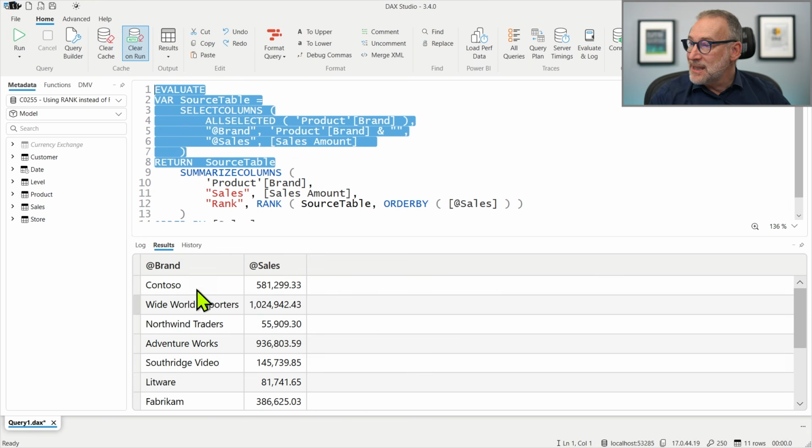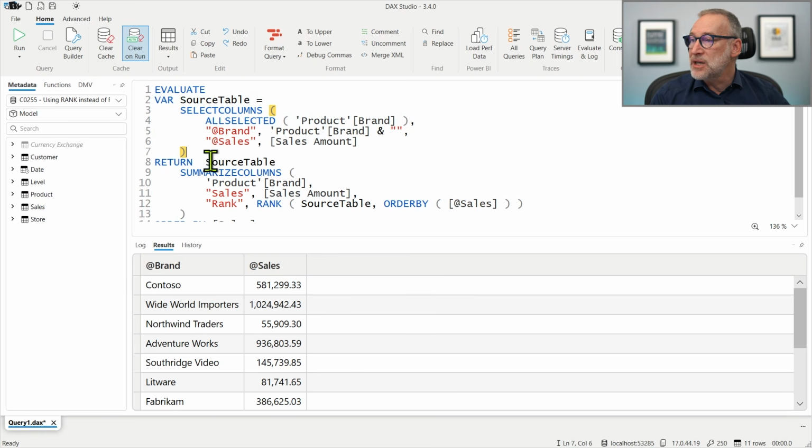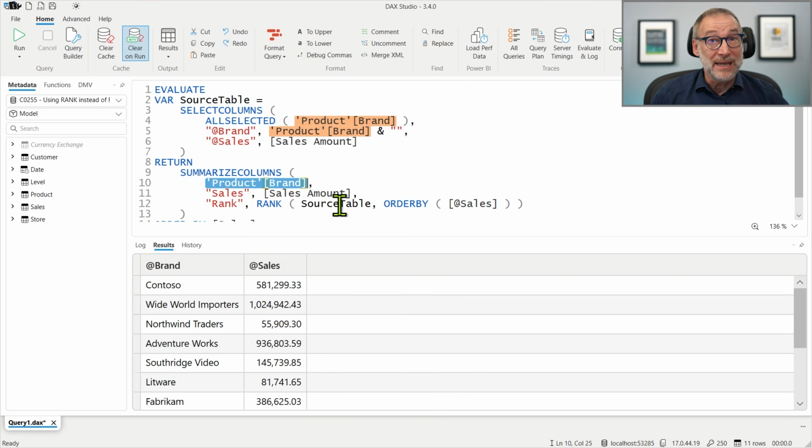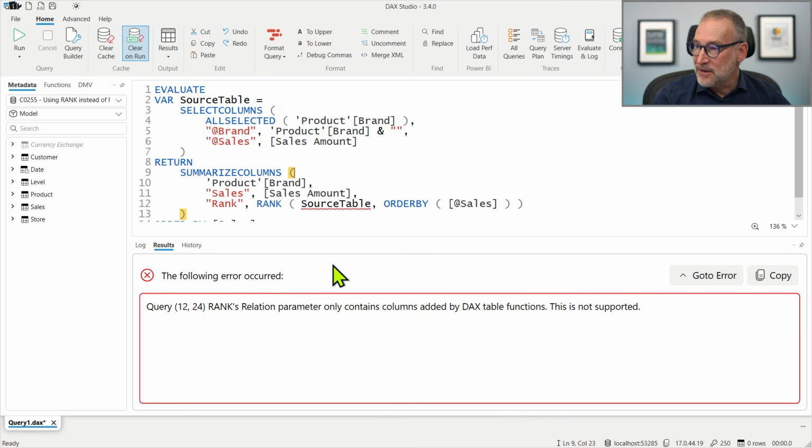With an important difference, now brand no longer has the lineage of product brand. Therefore, my code will not work because RANK will try to match the product brand with a variable that does not contain the product brand. And if I run it, I get an error. RANKX relation parameter only contains column added by DAX table function. At least one column in your table needs to be a model column. And that is the column used for the matching, so you need to pay attention to this detail.